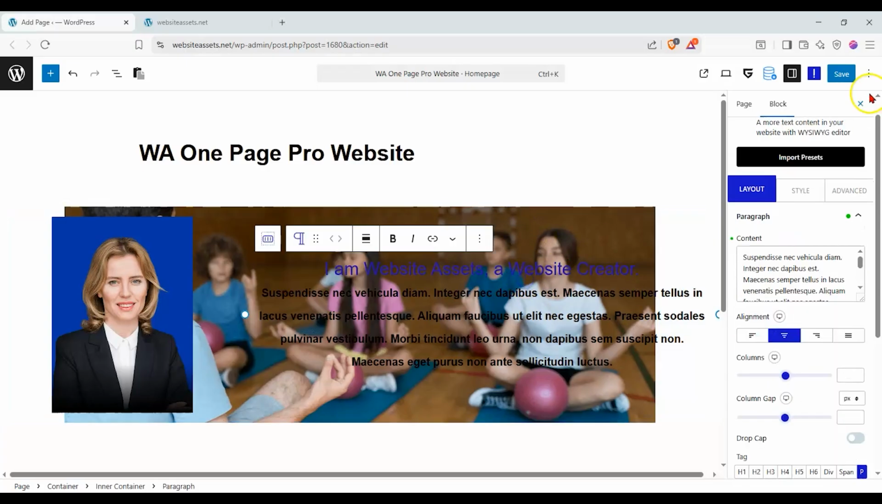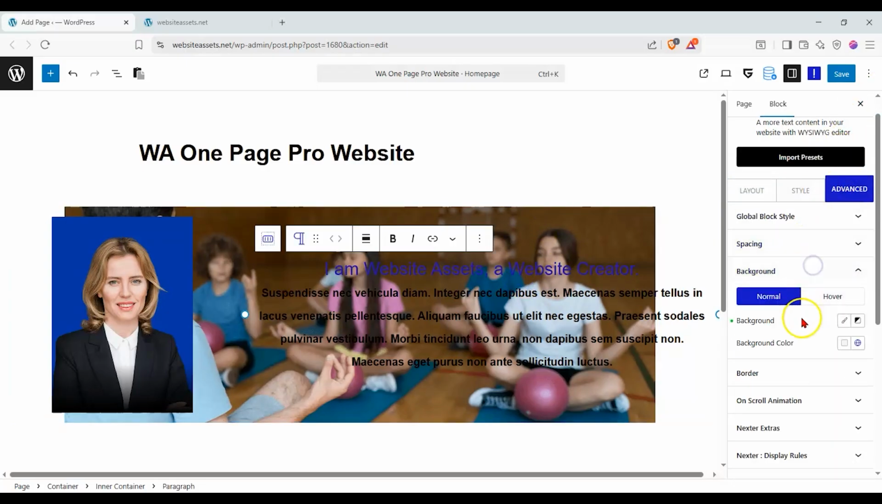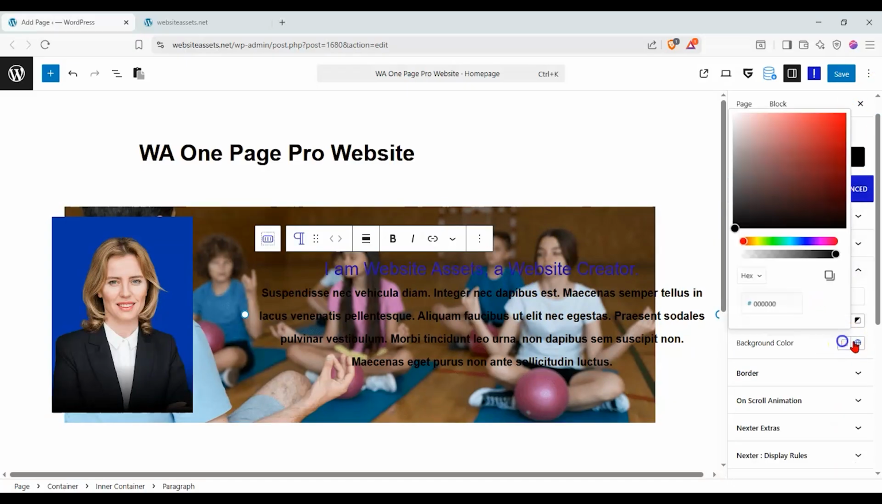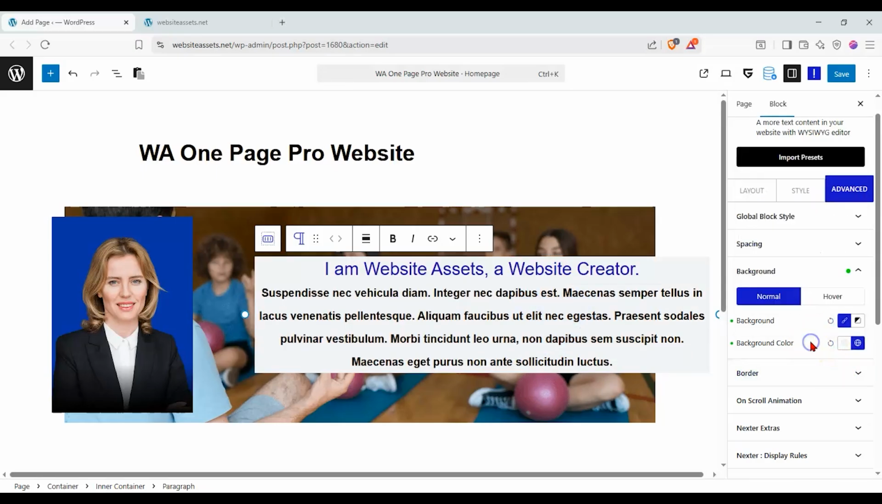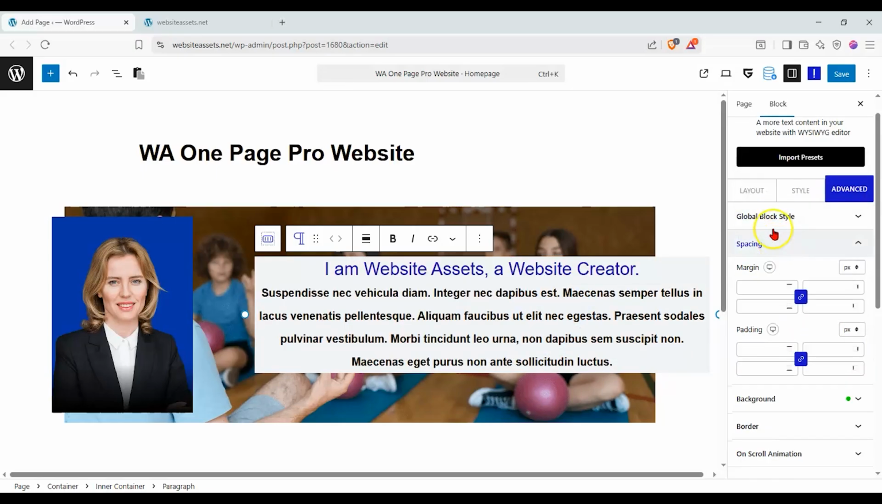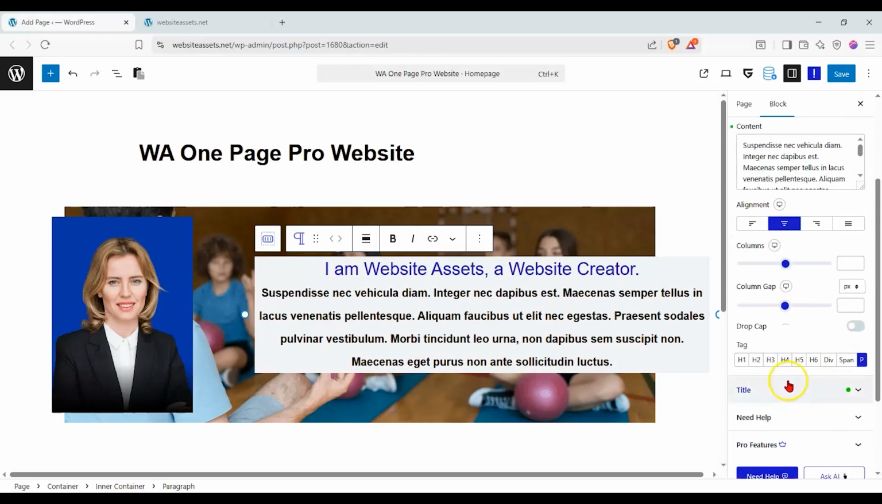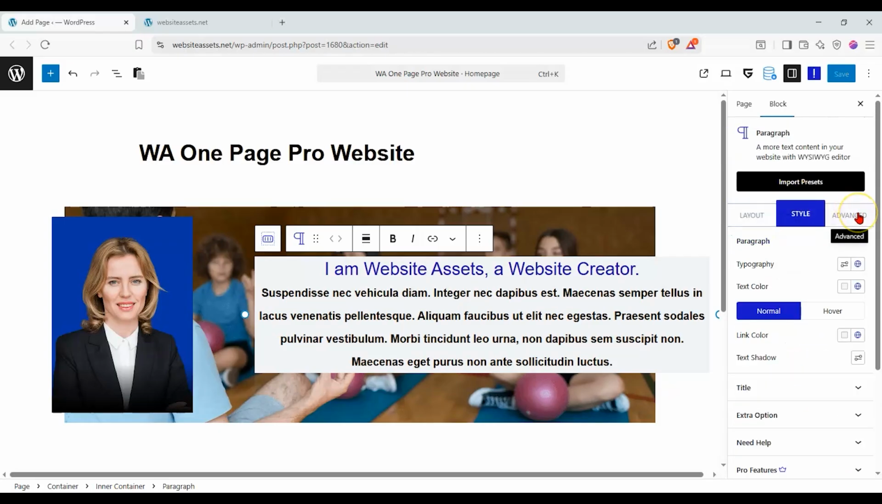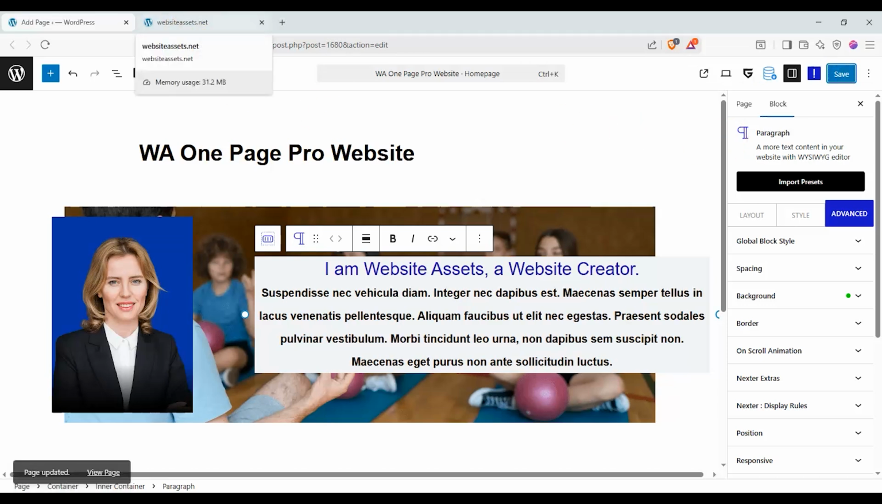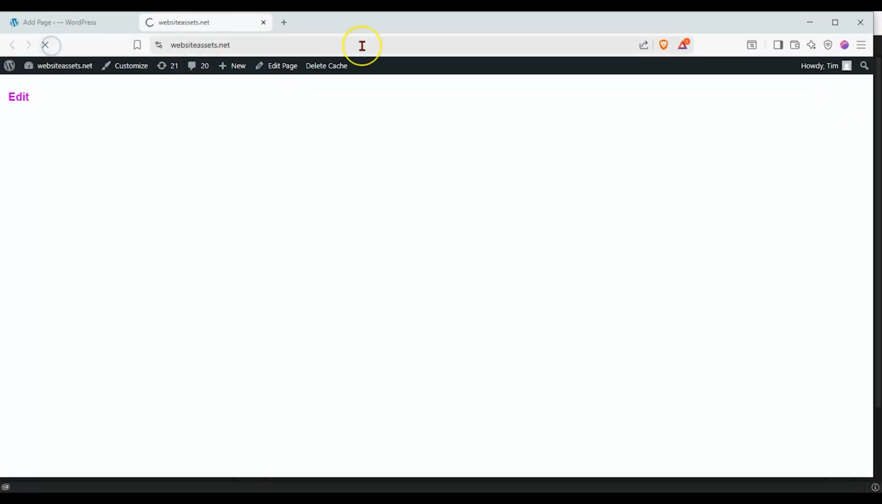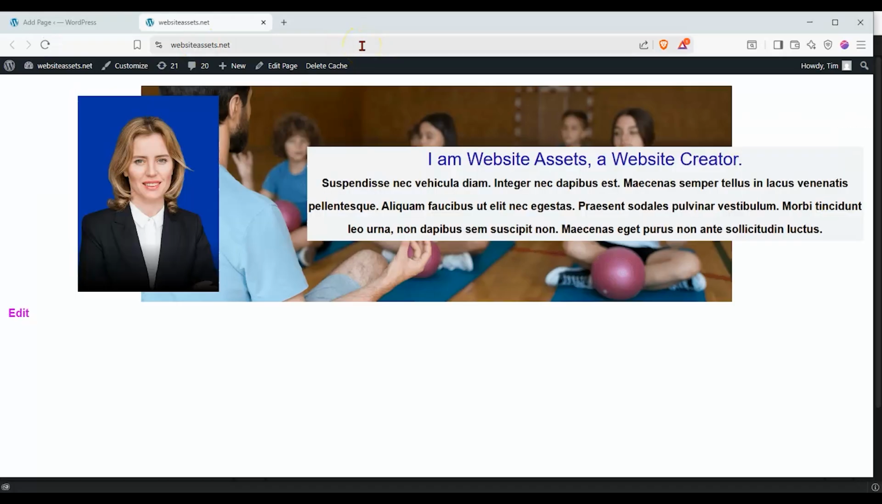And then for this one, we can add a background to this. Let's make it grayish. And we can change our spacing here, padding, margin, if you wanted to do all of that. But let's click on save and see how this looks first. Okay, and that's how it's going to look.